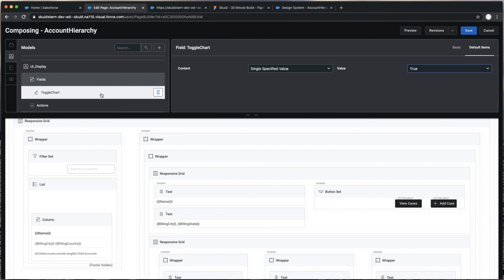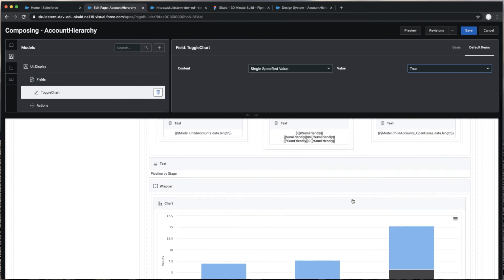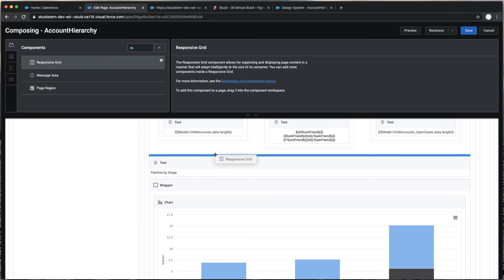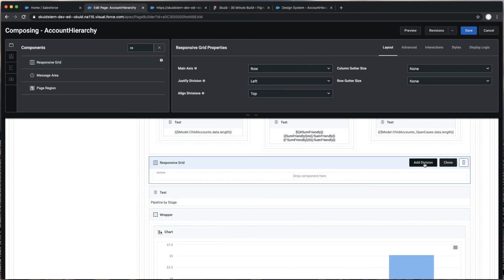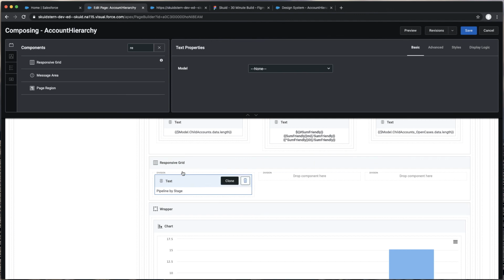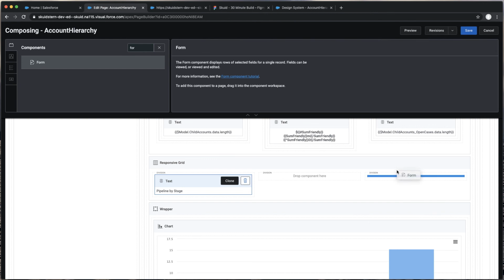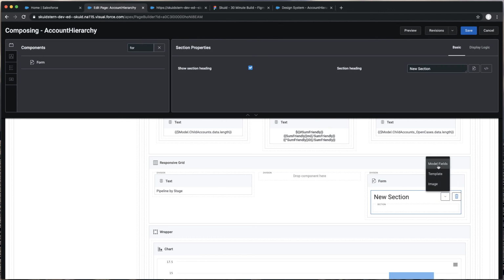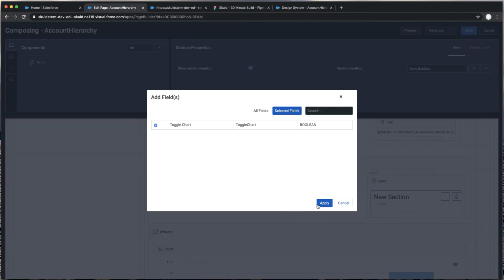So we'll make that default to true, and then we will put a responsive grid component in right here. We'll add a couple divisions. We'll move our pipeline by stage over into this left side. We don't really want to change that location at all, but it's going to be a form over here on the right. And this is where we're going to bring in the field that we just created, our UI only field of toggle chart.